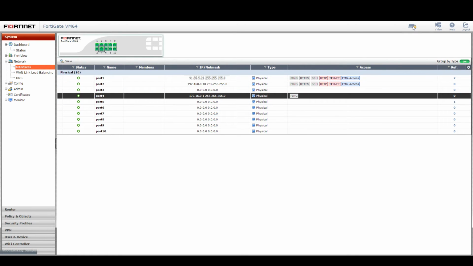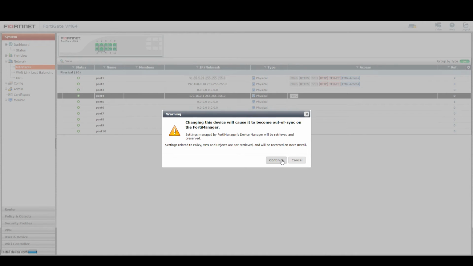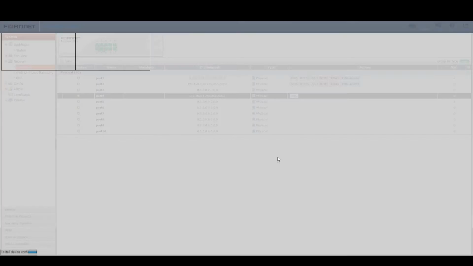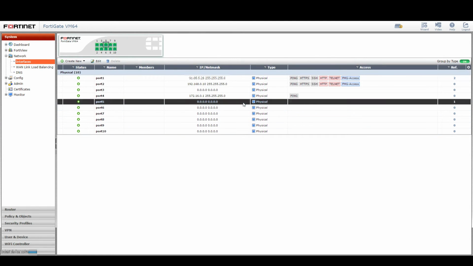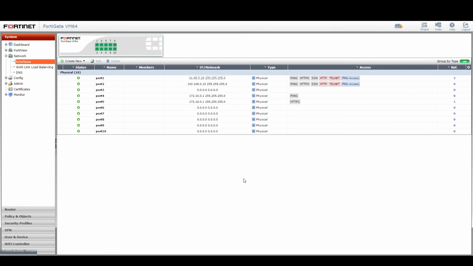Now up here, you've got this little icon that essentially says this FortiGate is managed by a FortiManager. What we can do is log in with read write, and it tells us, hey, you may become out of sync if you do this, but we're going to continue anyway. And what we're going to do is under port 5, we're going to give it an IP address. Let's say 172.18.0.1, and it's going to be a /24, and we're going to do HTTPS, and we're going to hit OK. Now that configuration has been done locally on the FortiGate.